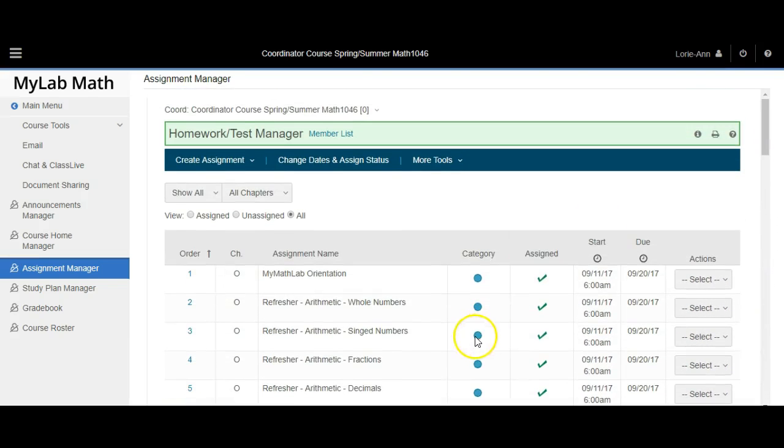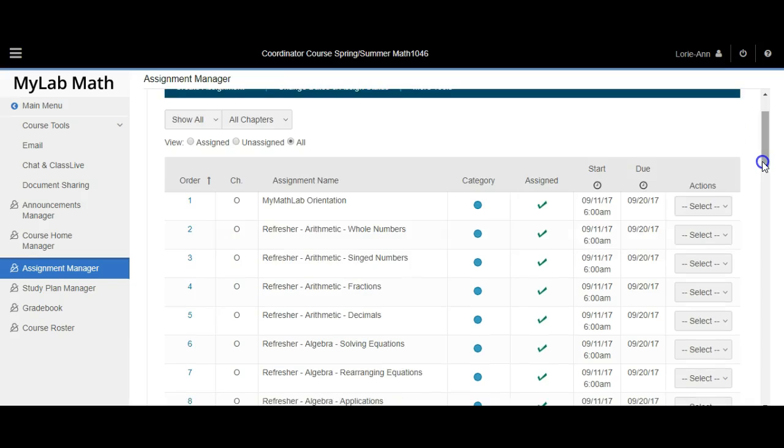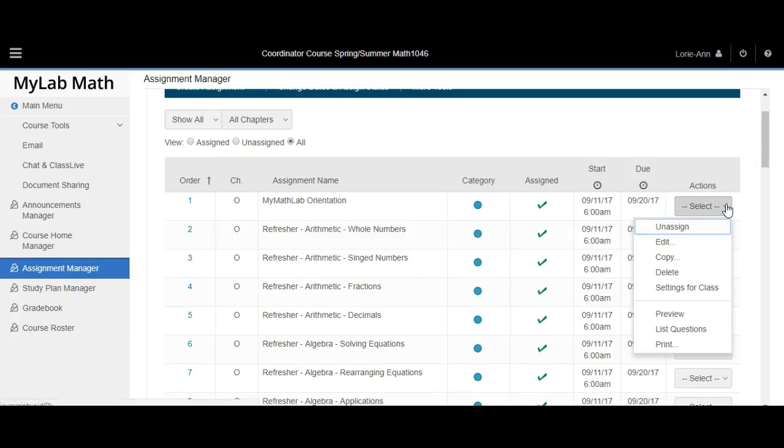Now you could go in and change things individually by clicking on Select, and you can do settings for the whole class, or there will be the option to do settings for an individual student. But because this is my coordinator course, I don't have students in it, so I don't have that settings for individual students option, but I'll show you later in another course how to do that.